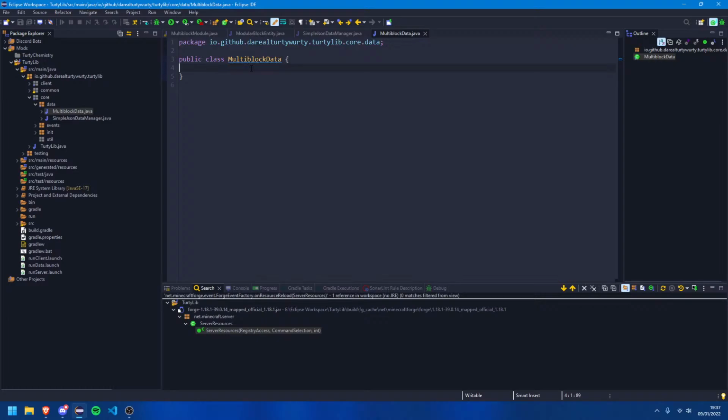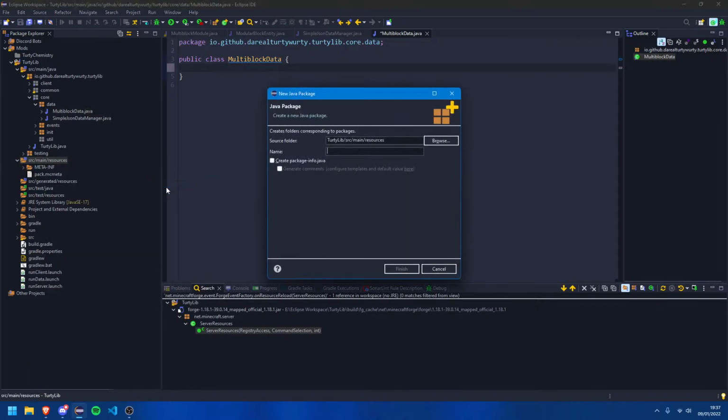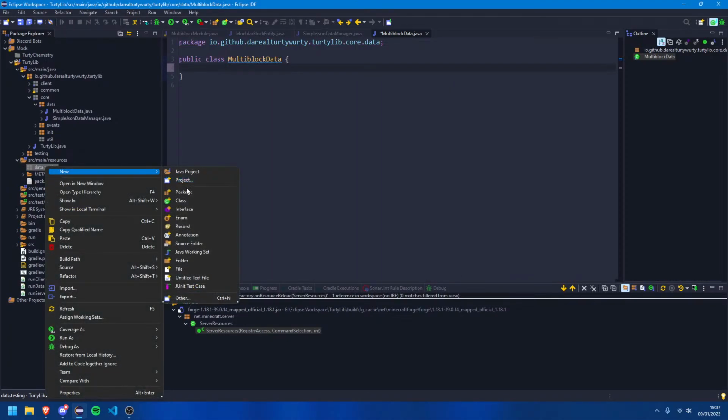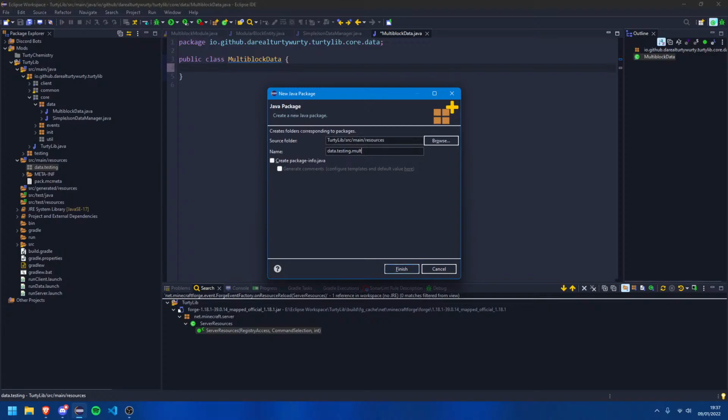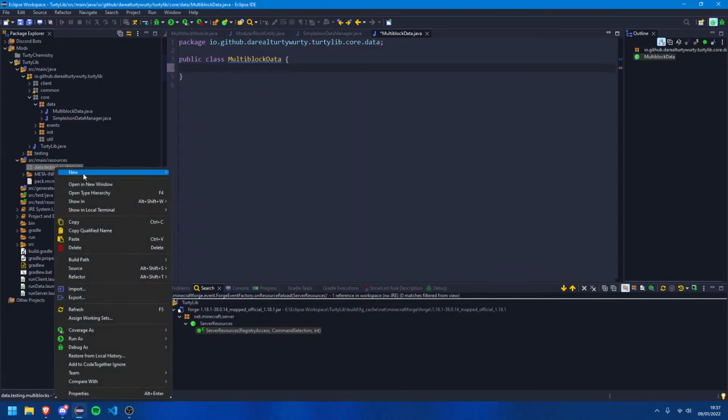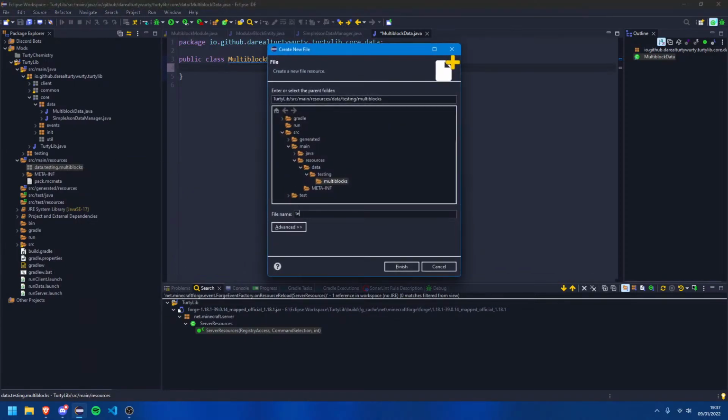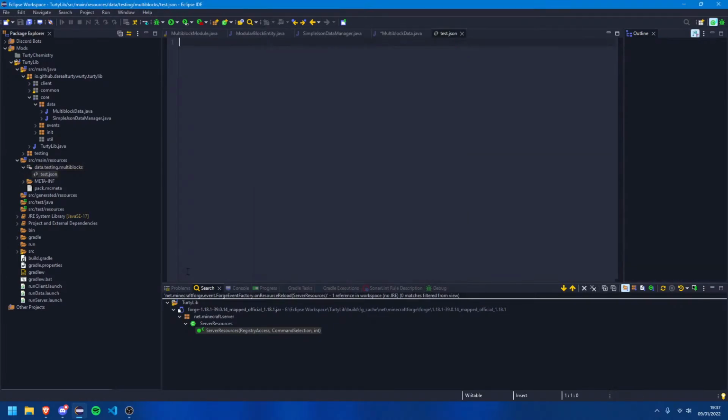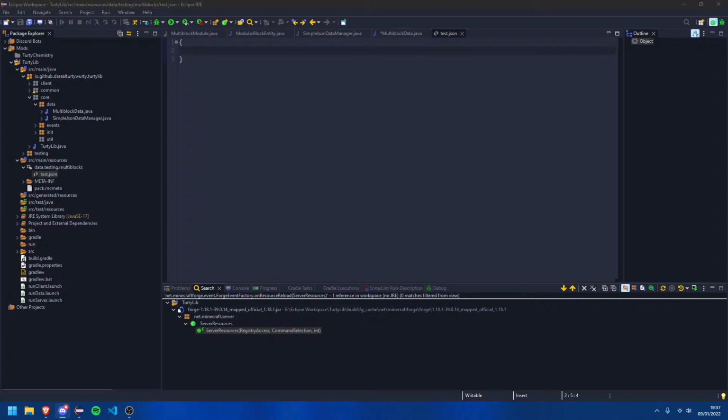So what do I need to actually save in here? Let's create a test JSON for this. So let's go a new package, data.testing, and let's create a new package .multiblocks. Create a new file, call it test.json. Now obviously it's going to start with an object. From there though, I'm not sure exactly how I want it to look.